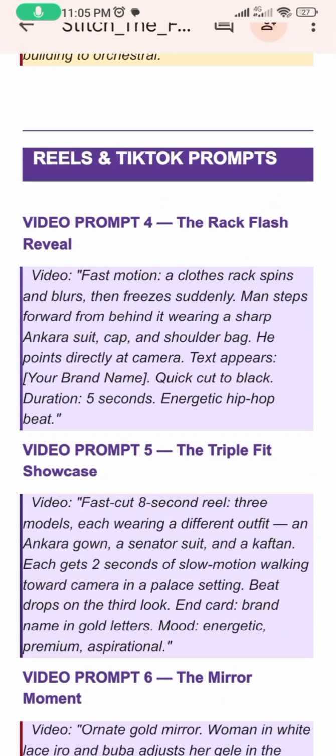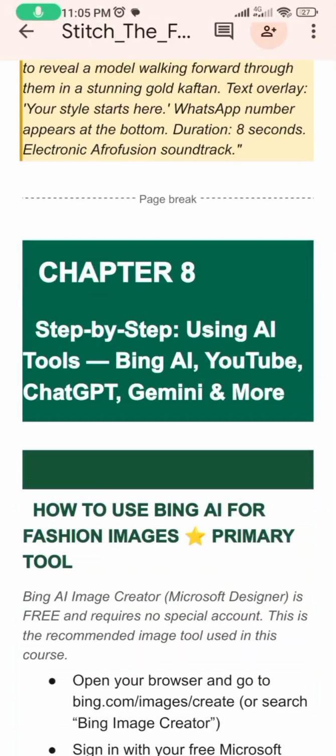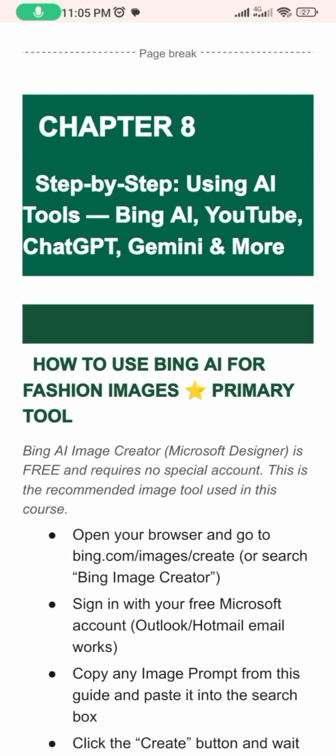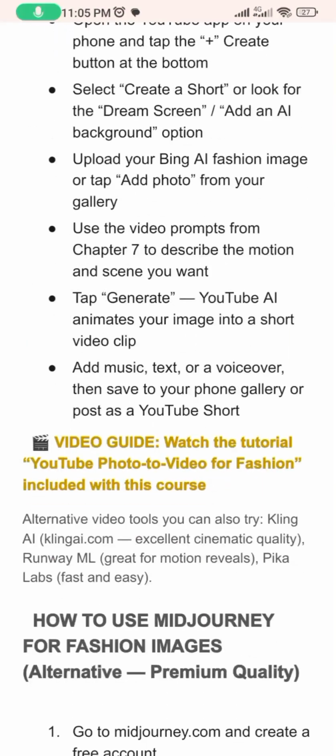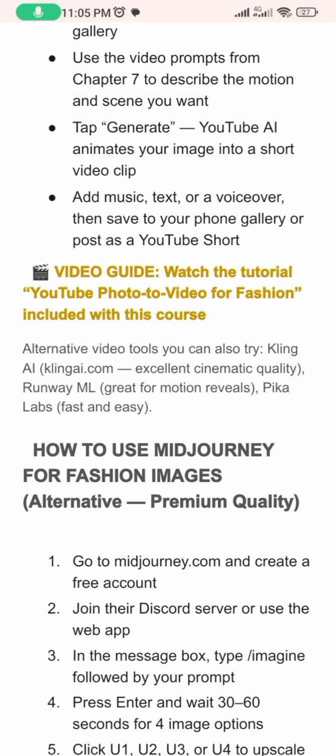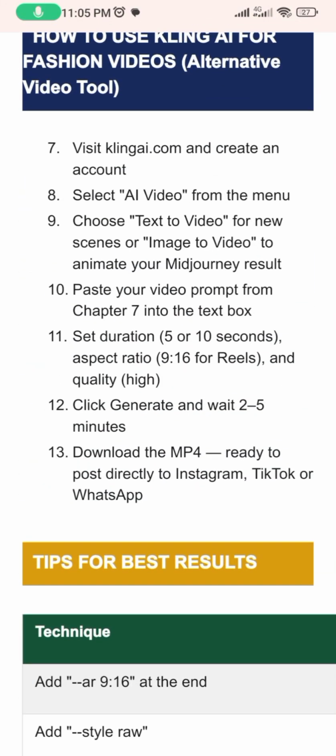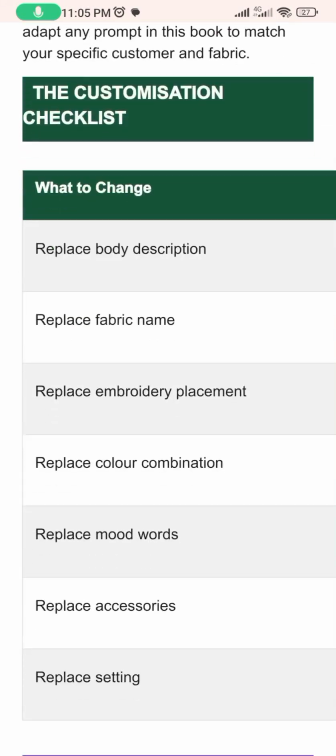So we have so many video prompts. Can you see? I have put down so many video prompts there for you, and I also added some for female as well. So when you watch the tutorial, all of this does not matter. You don't need all of this because it's already in the tutorial.